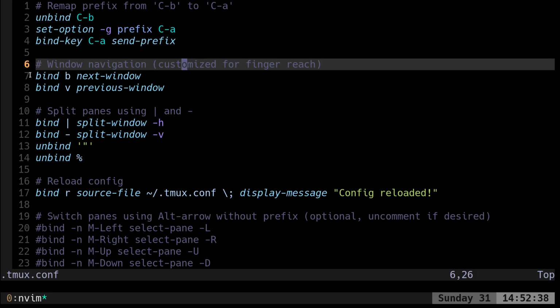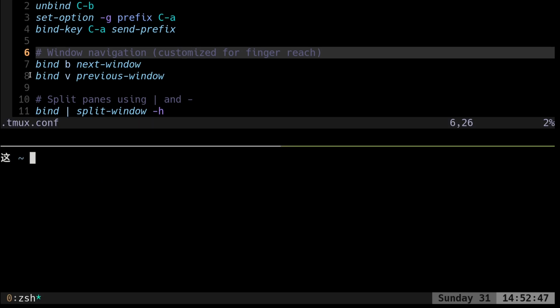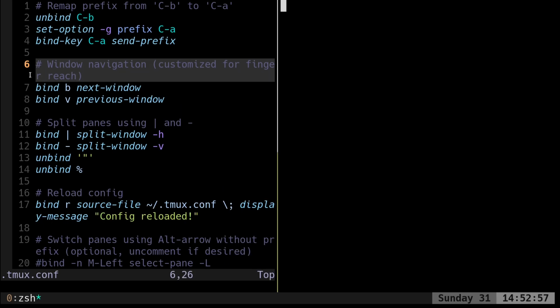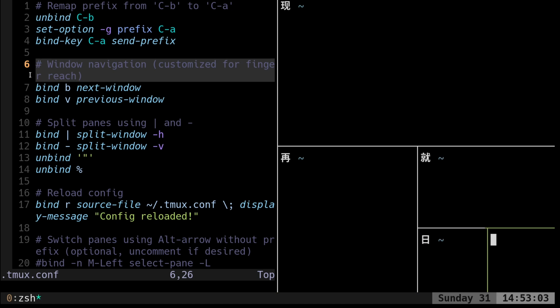So for splitting windows, I can do something like Control A and then dash. And then to kill that terminal, I can do Control D. In addition, I can do Control A pipe to get a side split like this. And you can even split them pretty deep if you really wanted to.